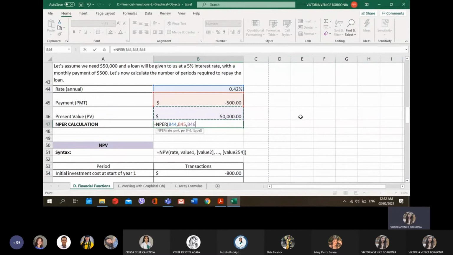So, lastly, the type, which was not stated if beginning or end of the period. So, okay ra na siya nga wala right tay ibutang because again, Excel will treat it as 0. Okay, so kani ang NPER, 129.63 or around 130 periods ka magbayad, 130 months.